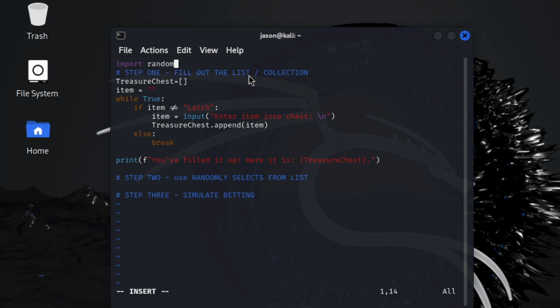So step one, fill out the list and collection. So we create an empty list. We call it treasure chest, and it's an empty list. We know it's a list because it's an open and close brackets. And then we use this as a reference variable.